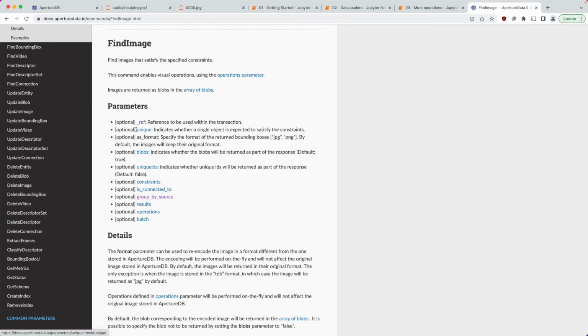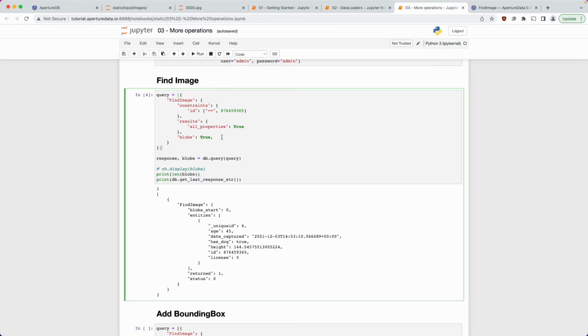We have another parameter which is called unique. Unique indicates whether a single object is expected, and if that is not the case, you will get a message indicating that. You also have the parameter as format. As format allows you to specify what is the return parameter for the image. Actually, let's use that in an example.